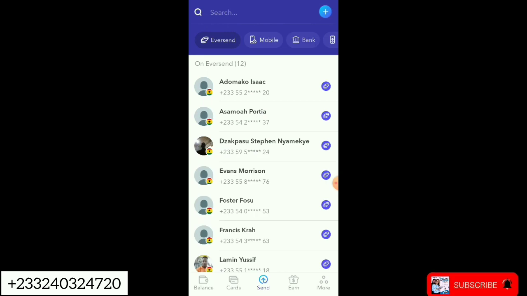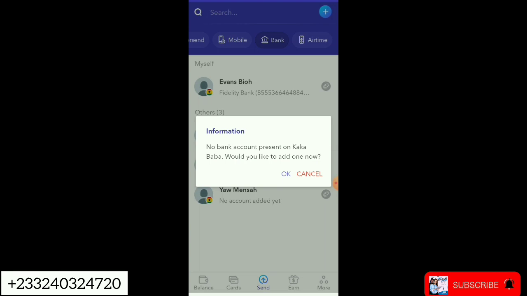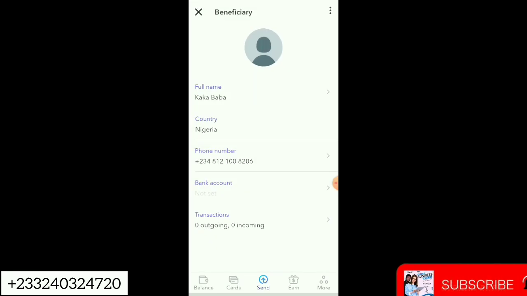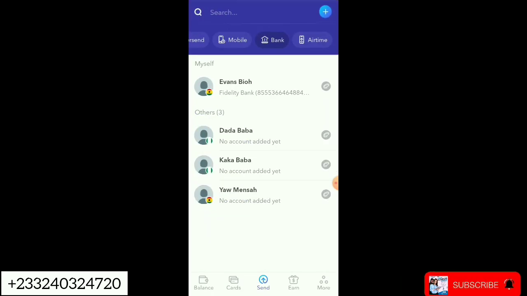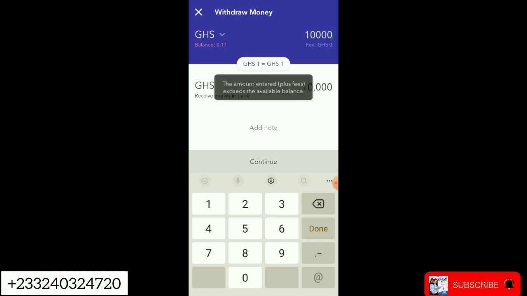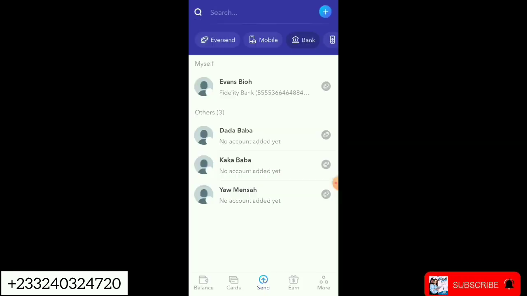That one they will charge you only 8 cedis for any amount you are sending. So let's say I'm sending money to someone's bank account in Nigeria. If I click on it, let me use this for example. If I'm sending 10,000 to my own bank account, that's free because this account is my own account. But if I was sending to someone else over here, that one they will charge you.